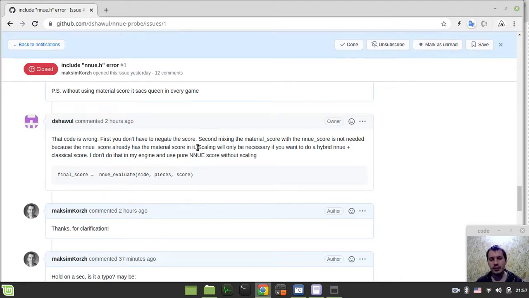Then scaling will only be necessary if you want to do the hybrid NNUE plus classical score. I don't do that in my engine using pure NNUE, so I'm not going to be doing what they call the hybrid NNUE plus classical score. That really needs some complicated operations. But I would make some sort of a pseudo hybrid solution. I just want to make my engine use the normal evaluation in the endgame, just to play faster and deeper. So that's the simple idea.